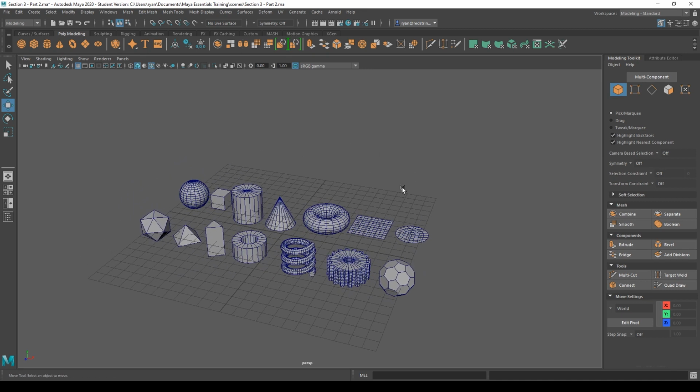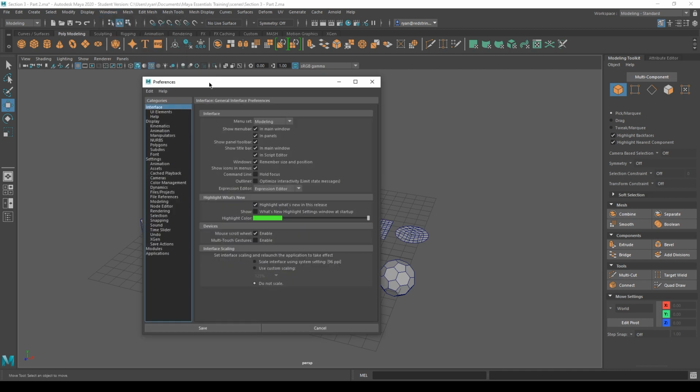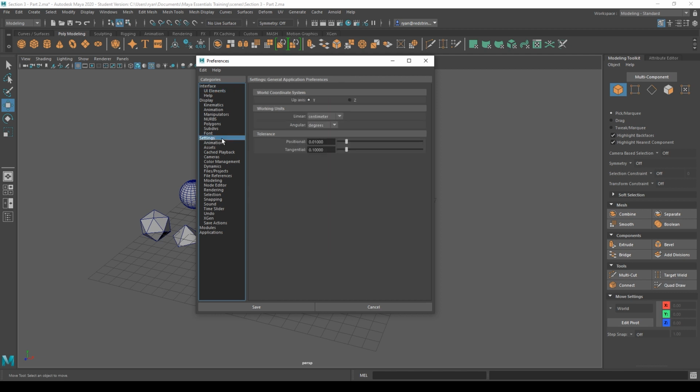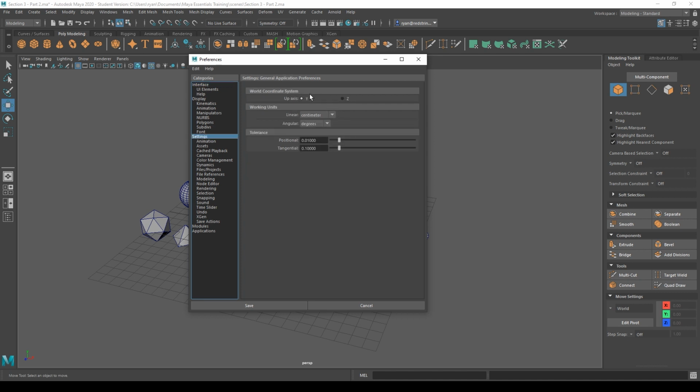So Maya works on a real world scale. So 1 unit equals 1, say, meter or centimeter, depending on what you set it to. If we want to see what Maya is currently set to, we will navigate to Windows, Settings and Preferences, and then in here, we're going to go to UI element. In here, we will go to Settings. With preferences open, we will jump into Settings, and then you can see our Maya is currently set to centimeters.